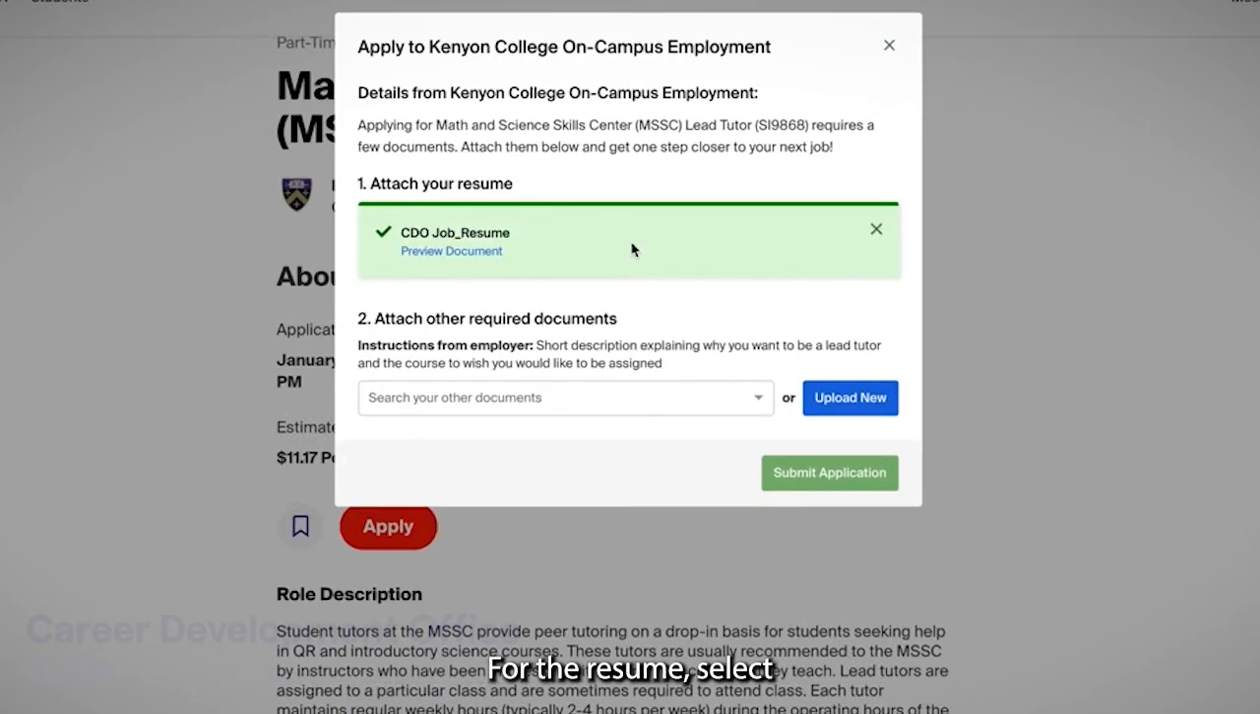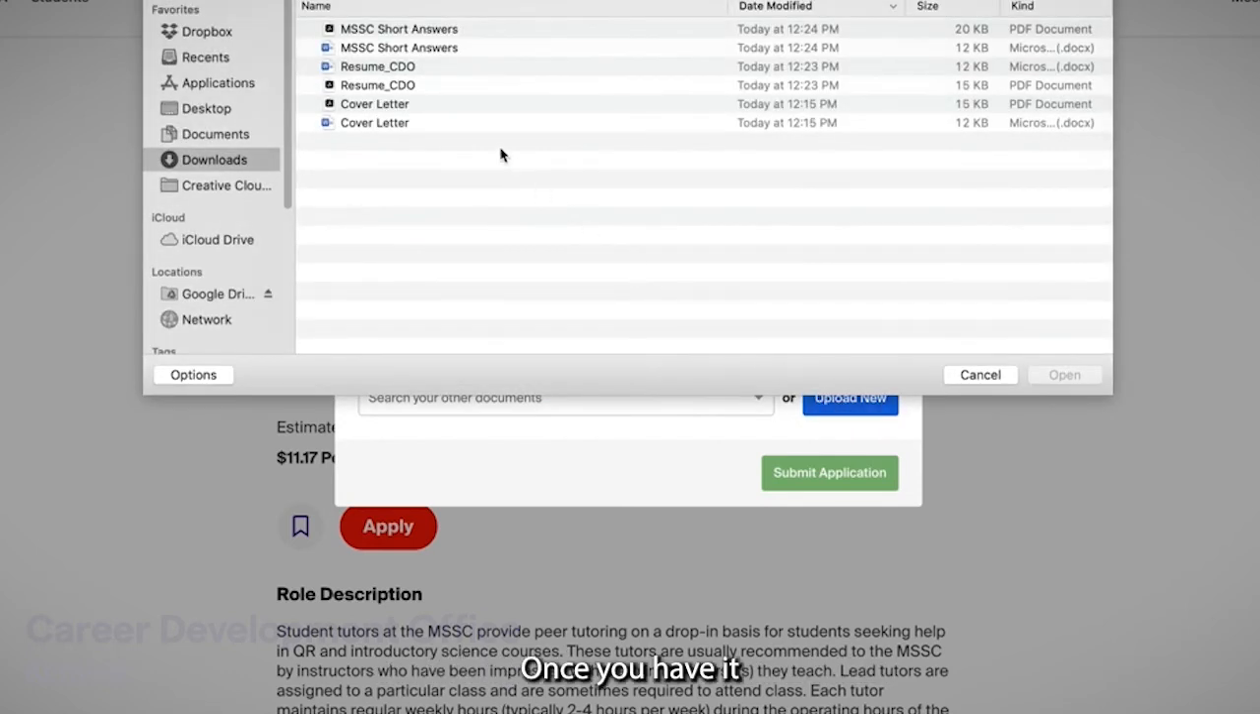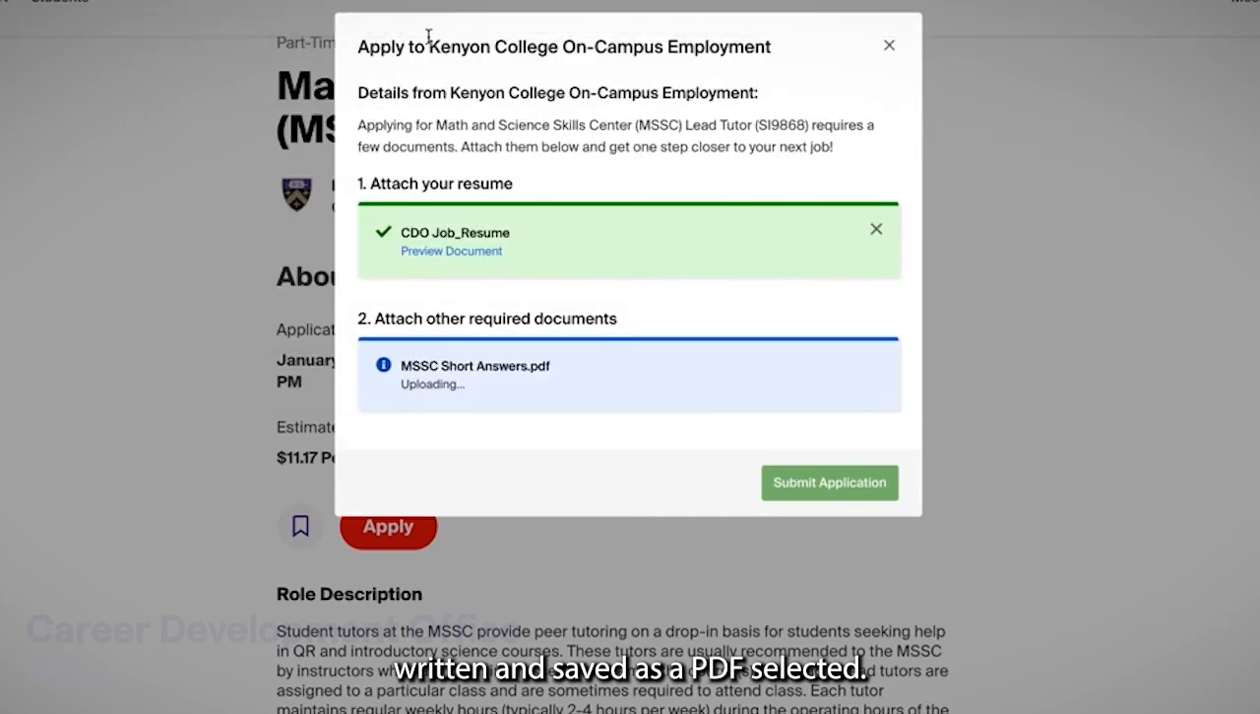For the resume, select your resume that you've uploaded. You'll notice this job requires other required documents, something different than a cover letter. Read the description to find out what's required. Once you have it written and saved as a PDF, select it.